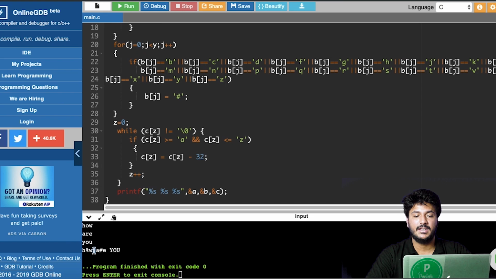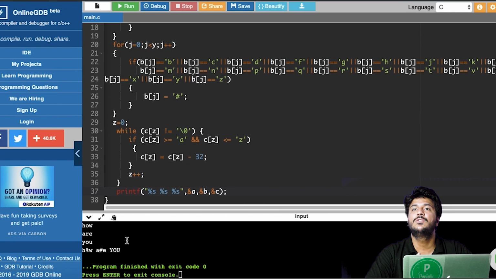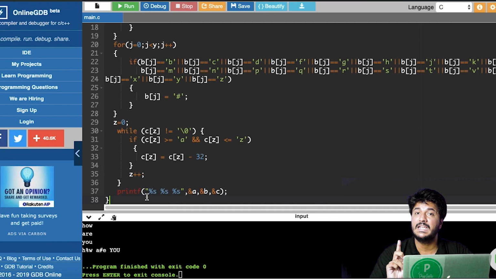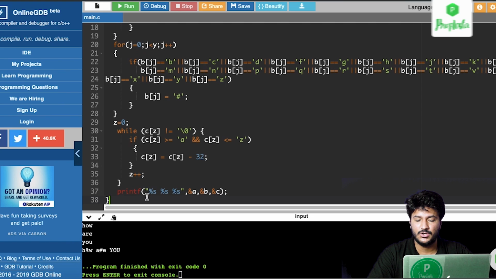So this particular thing I'll give you as homework: rather than printing here, instead of that, you have to learn how to use concatenate and then finally print how are you. So my output is incorrect here, and I've done that on purpose.